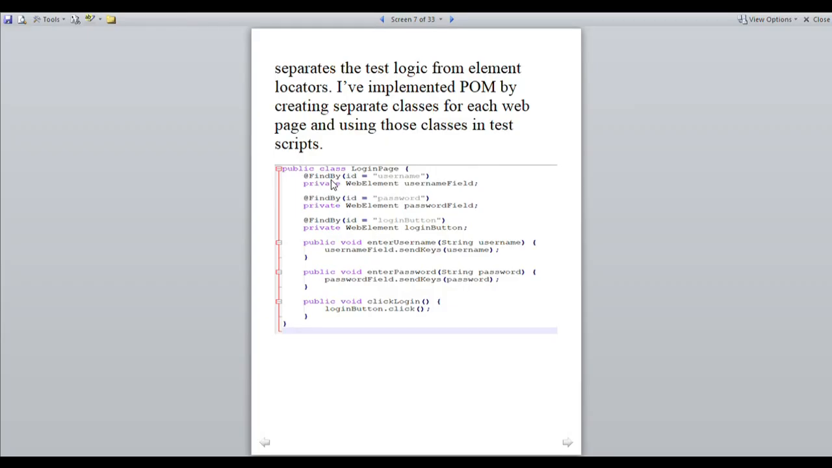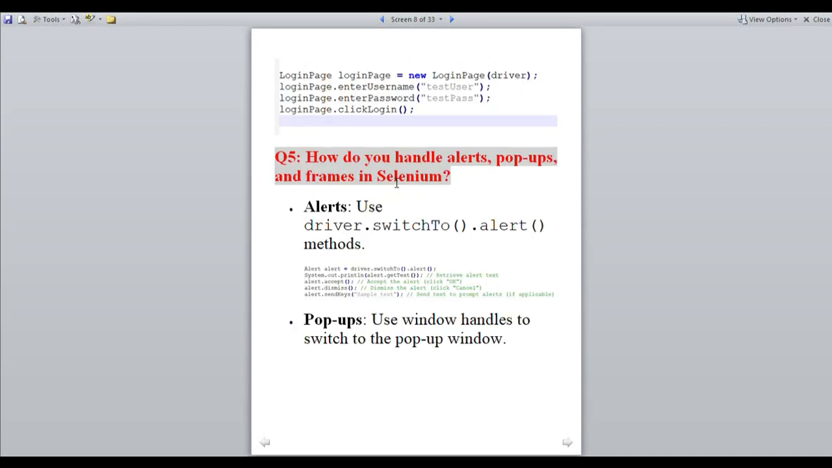See here, I have created a class with the name Login, and here I am using the @FindBy annotation, and I have stored the locator and its value here. ID is the locator, ID is the attribute, and its value is username. After that I will reuse this once I am creating the test case: what exactly username I have to pass, what exactly password I have to pass, and after that I have to click on the login button.